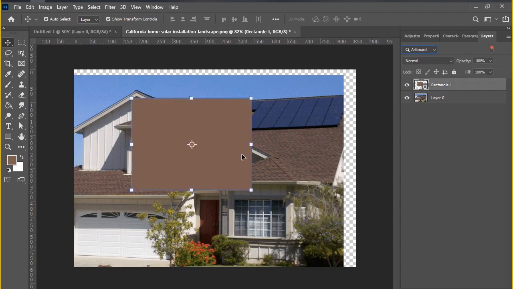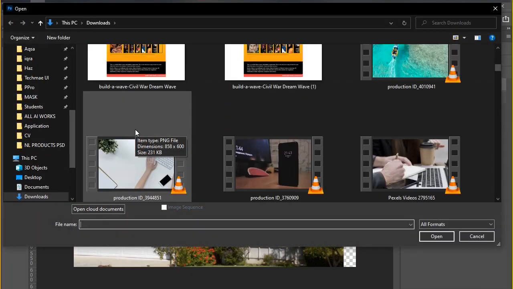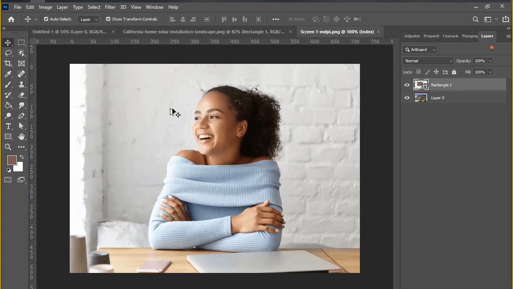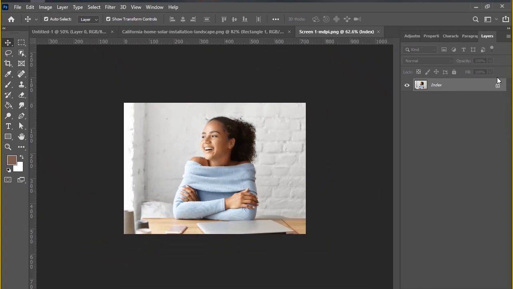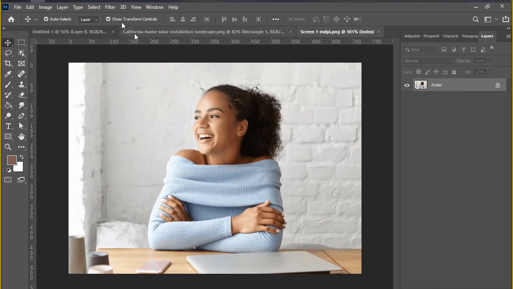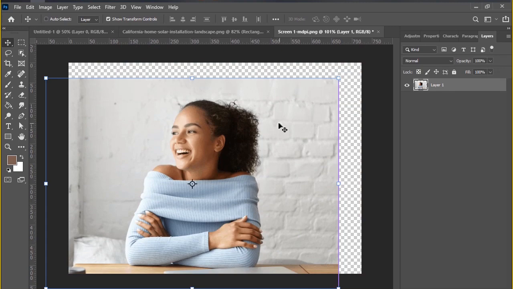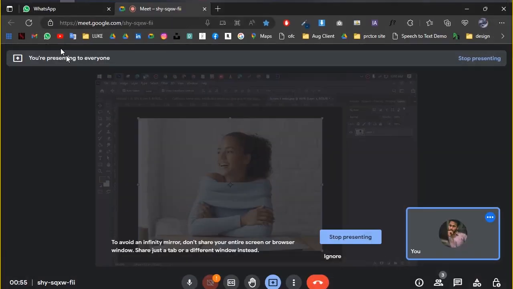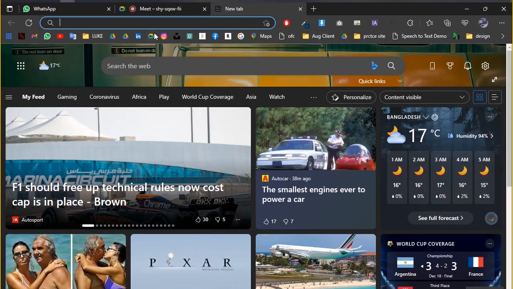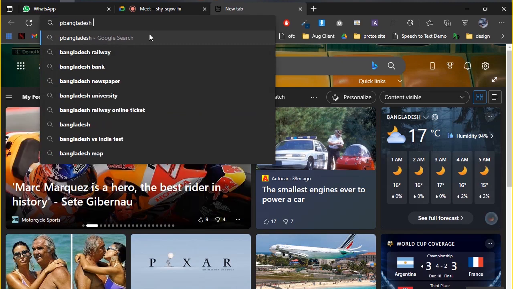So let me open the image. Open image. Then this scroll. Okay. Look at this. This is index. I can't do anything else with these images. So I can just go there, image mode to RGB color. Now I can move this one. Okay, suppose let me open the Bangladesh flag.